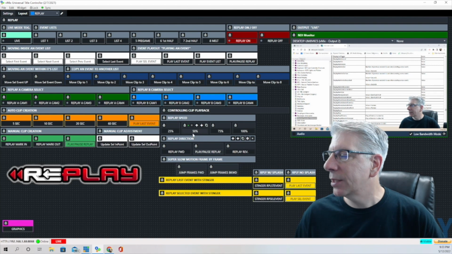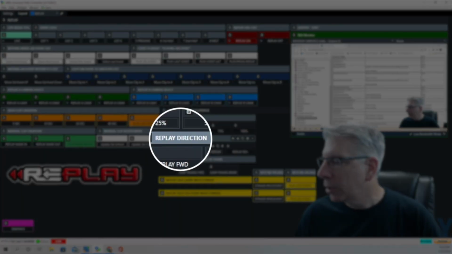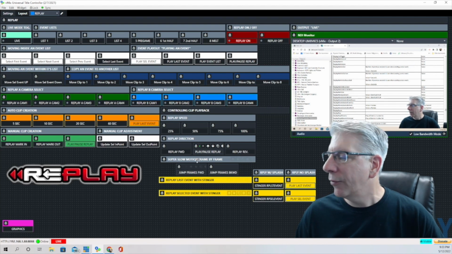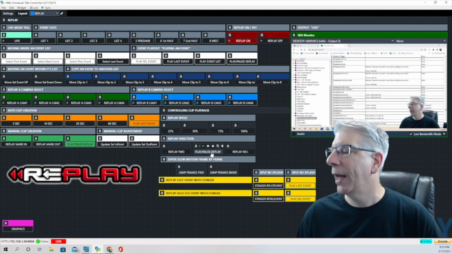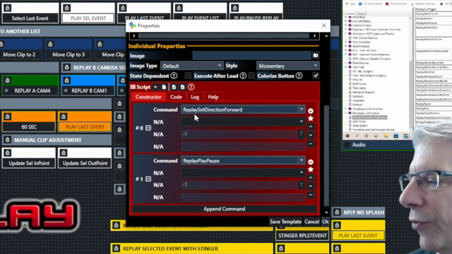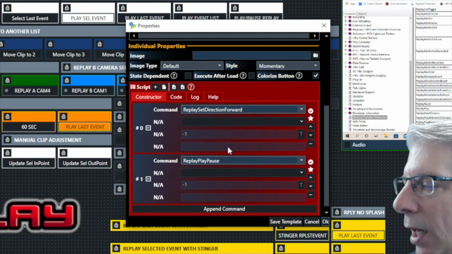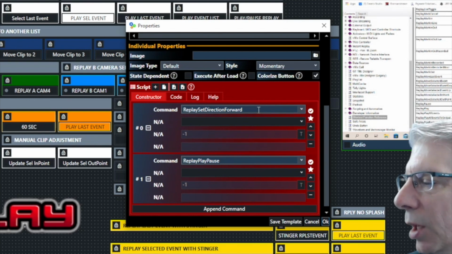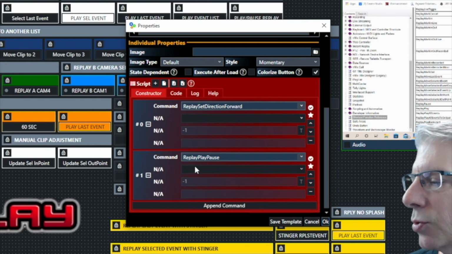Okay, moving down to the next section, which is replay direction. I'm going to show you this button first, and the reason why is I have two commands on this particular button. Whenever I want to go to play, pause, replay, and I want to click play, replay, I want to make sure that I have it set in the forward direction. So on the command here, the first command is replay set direction forward, because I always want to make sure that I've got it going in the forward direction. I can always change it to reverse by the button to the right of it, but I want to make sure that anytime I go to that replay button, when I first click it, the direction is going to be forward. So then the second command is replay play pause.